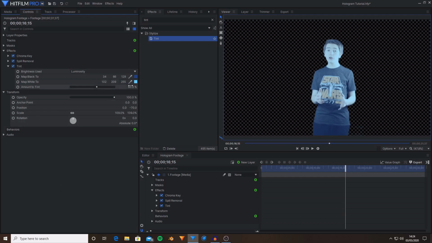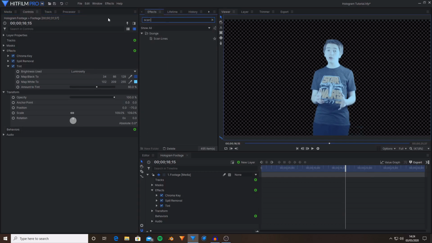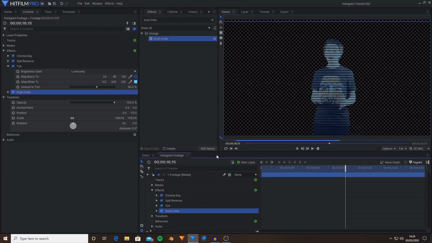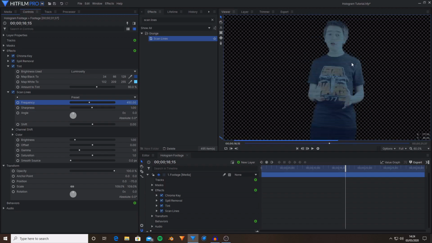Now what I'm going to do is make it look distorted and more holographic, so I'm going to search in the Effects tab for Scan Lines. Then I'm just going to drag and drop this onto the footage, and as you can see, it's instantly taken effect. So, under Frequency, I'm going to change it from 150 over to something around 450. And that's now made the lines a lot thinner.